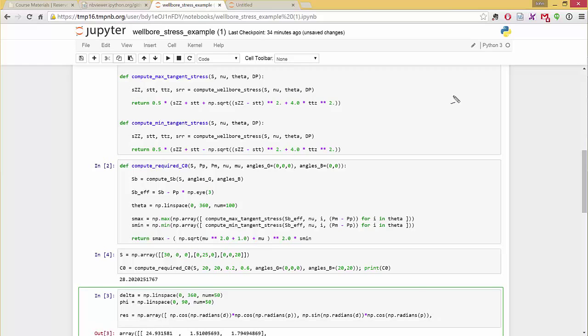Okay, so that's my x and y, and then I'm going to compute z, which is my function. So compute required CO, given the value s is 20. We'll use the same values as above: a balanced pore pressure, Poisson ratio of 0.2, internal friction 0.6, my angles G will be 0, 0, 0. So just principal stresses aligned with geographic coordinates. And my angles B are what I'm sweeping. So this is going to be D and phi, D for delta, P for phi.